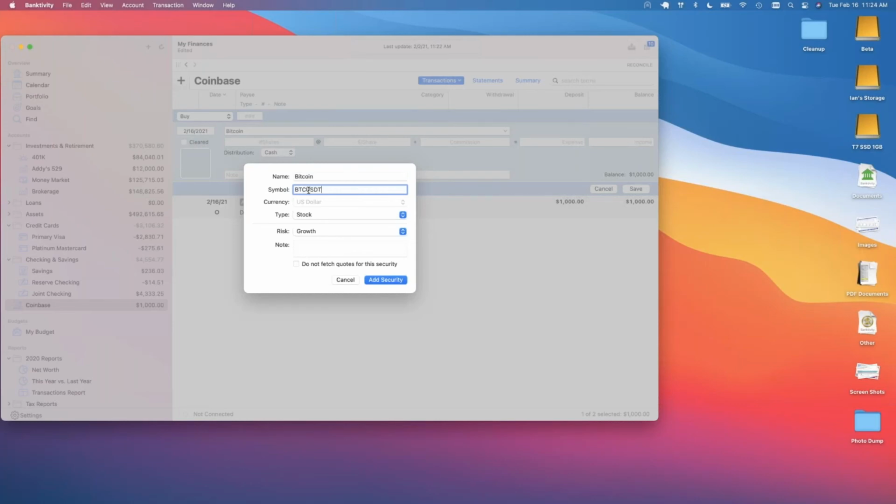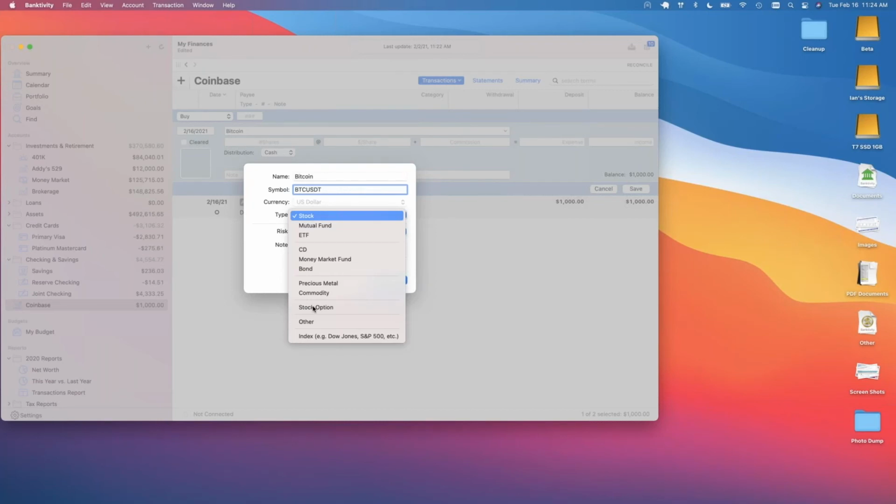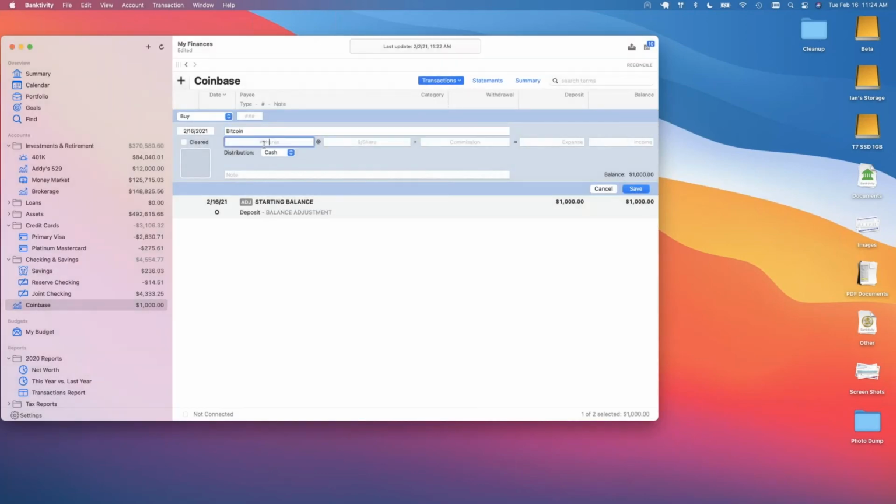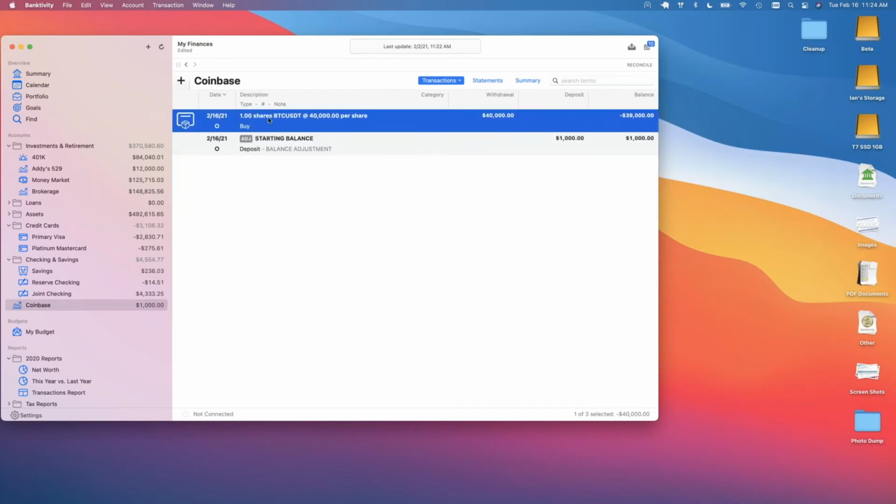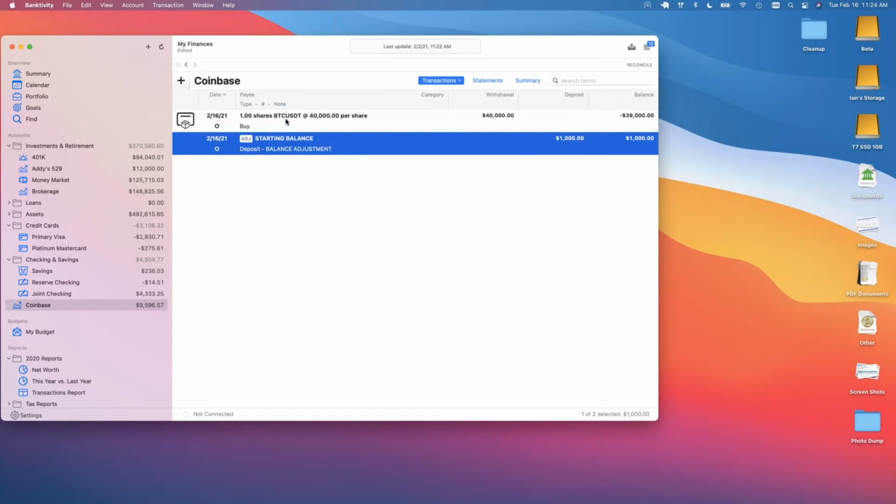Here's where you can put in the symbol. And I actually know that if you put in BTC USDT, I believe you can put the type as other. And then let's say you're going to buy one share for, I don't know, what is it trading at, 40,000 right now? Something like that. Hit save. So now this shows, hey, I bought one share of Bitcoin.